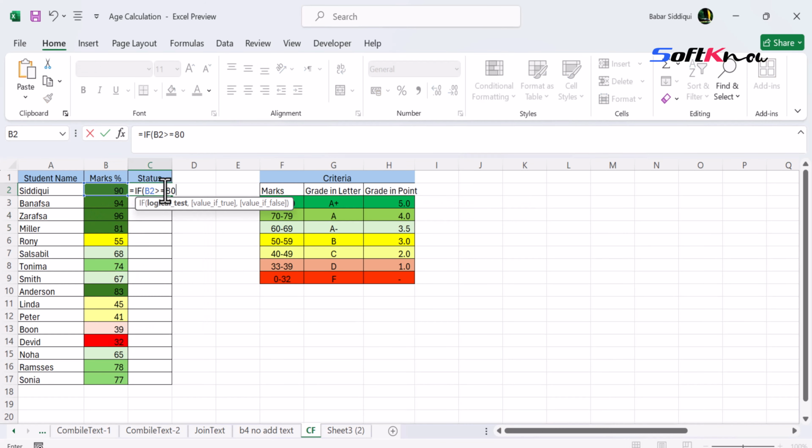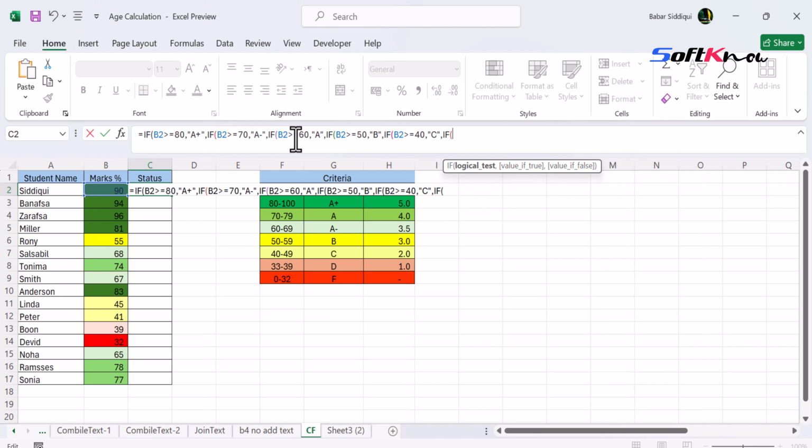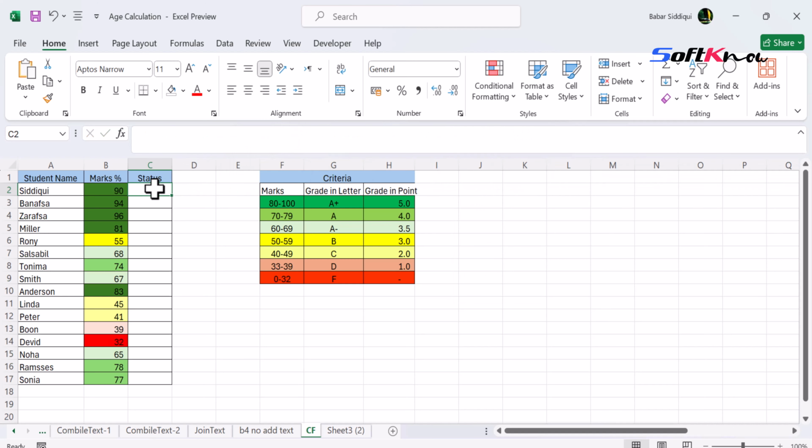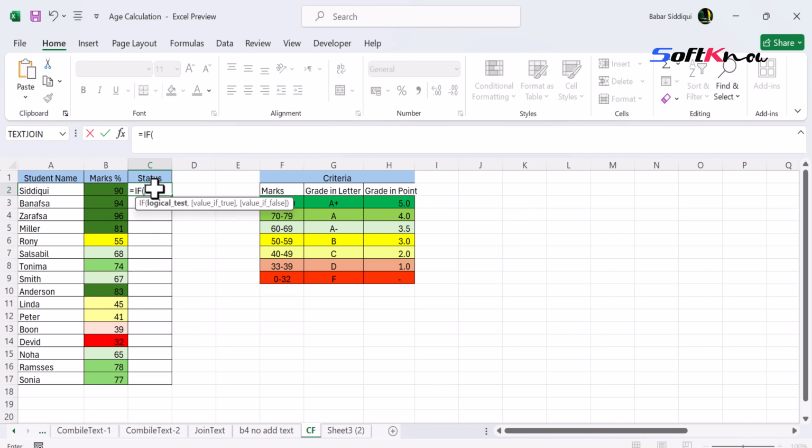How to use if function with multiple different criteria for different conditions. In this example, we are going to show you how we can use multiple different criteria. Let's start with if function. First bracket open. B2, this is cell address. Greater than or equal to 80. Comma. Within quotation mark, A plus, quotation closed.